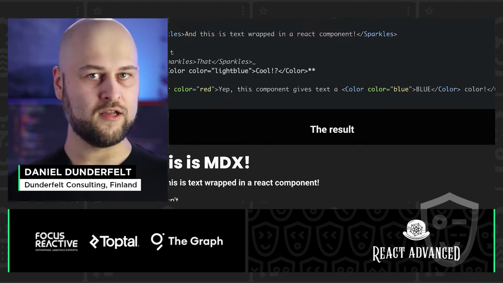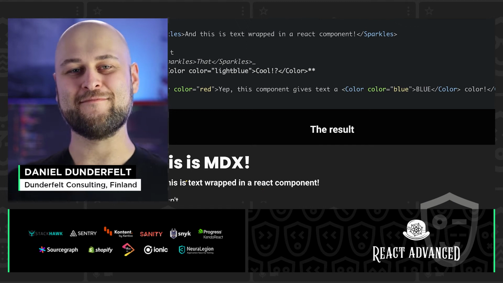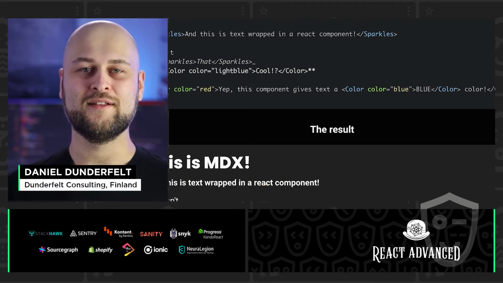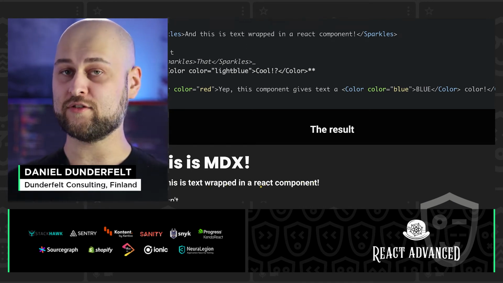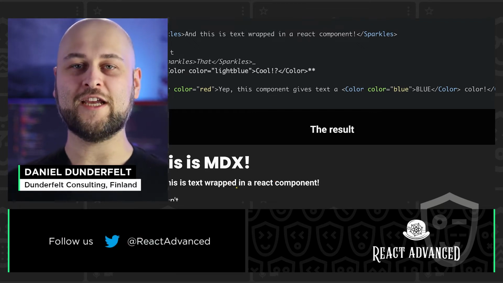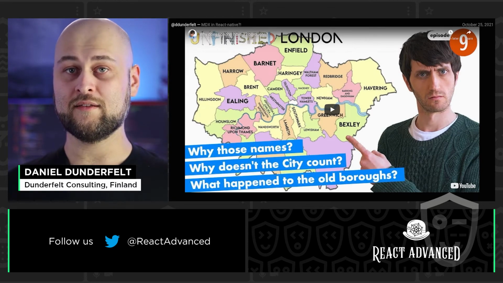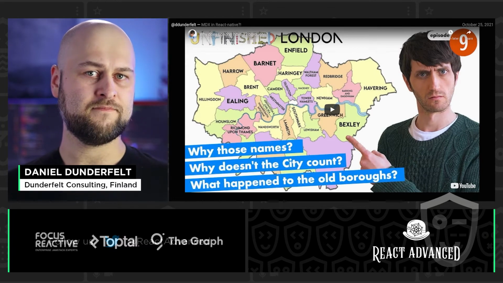But what's that? A React component in the Markdown? Yes. This example is kind of simple. We can of course do any React component, like this video player. Here's Jay Foreman explaining the boroughs of London. It's a great video, but let's watch this later.